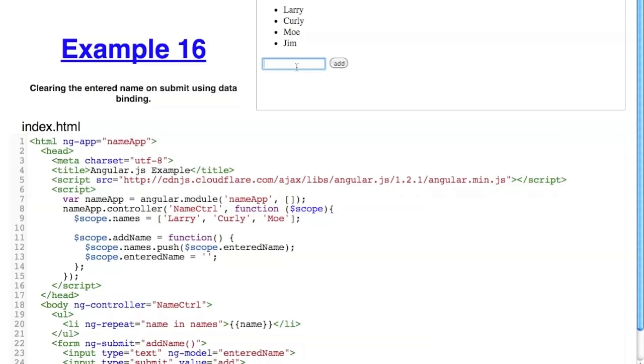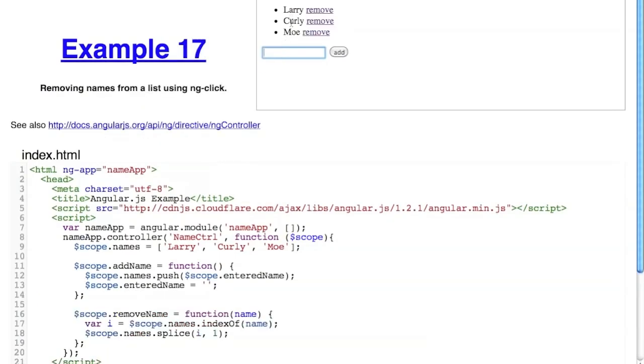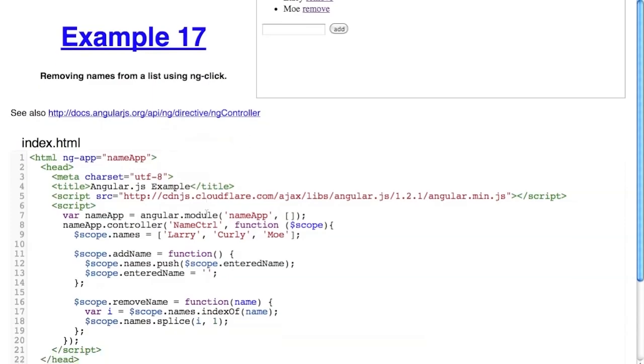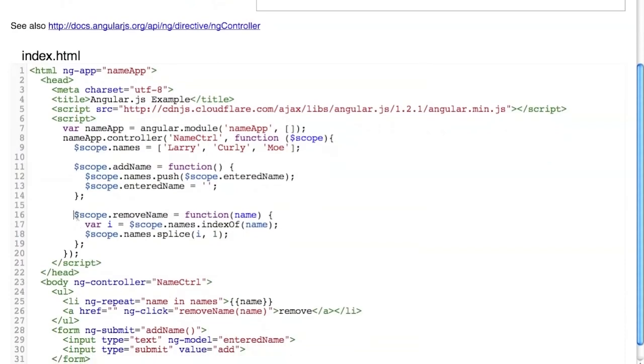I want something to change? Okay, just change the model, and the data binding will take care of updating the view in response to the model. Let's say we want to be able to remove things from this list also. If I click remove, it will remove that guy. So how does this work? Well, here's a function added to the scope called remove name. You give it the name, and this is just some JavaScript that deals with arrays.